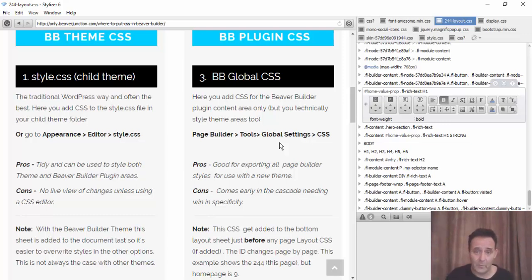It doesn't make one separate one that works site-wide. It actually puts any of those individual styles into each particular page for each page layout that's created by Beaver Builder. I hope that makes sense.